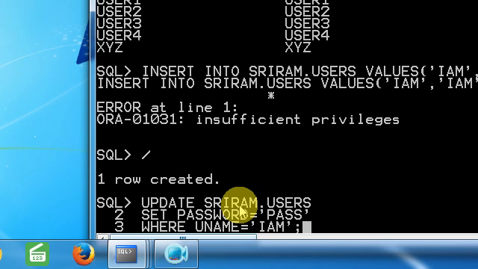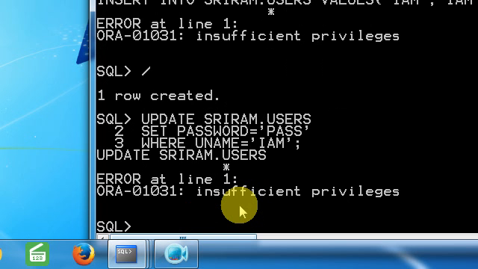Understand the question? What does it mean? He is trying to update Sriram.users. By mistake, he inserted the password as I, so he is trying to rectify the mistake, but you don't have privileges to rectify. Insufficient privileges. You only have permission to create a new record in the table, but once you insert it, you cannot modify the mistakes. If you want to do that, the owner of the object has to give that permission.